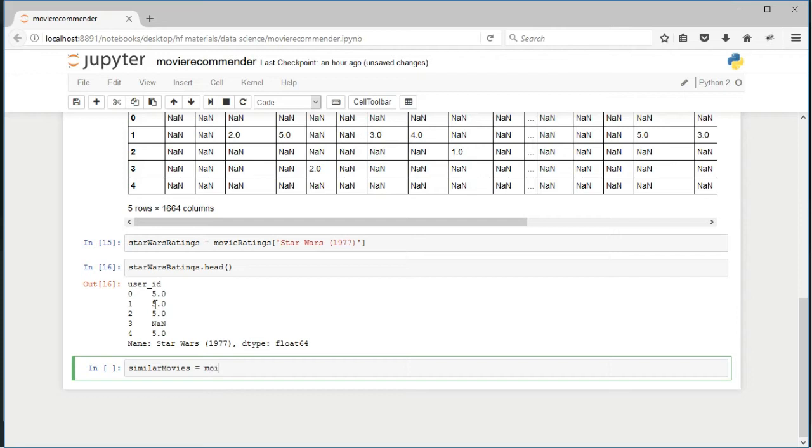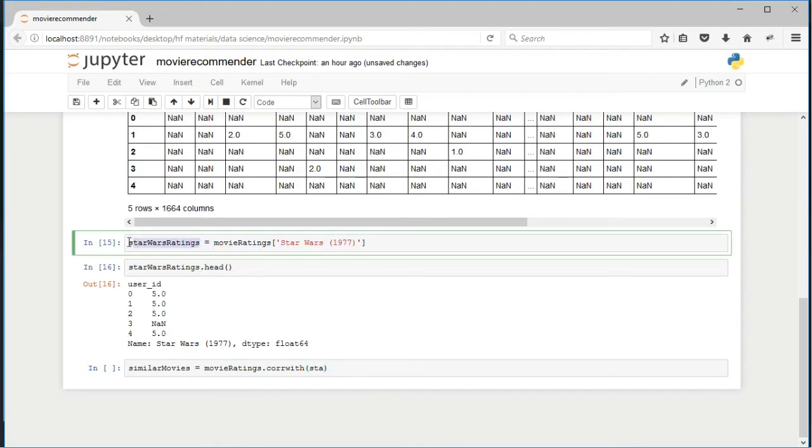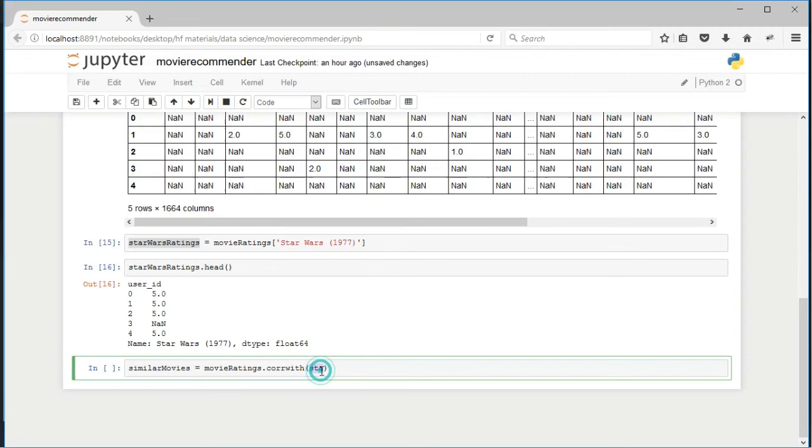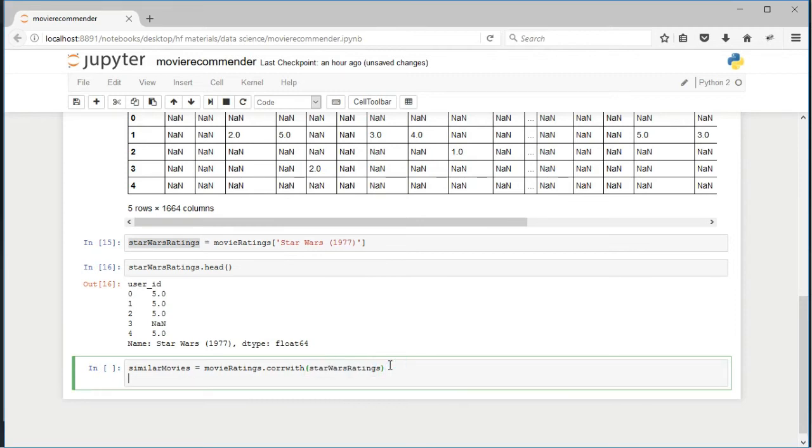So we can do it like this: movie ratings dot corrwith, correlate with. This corrwith function comes from pandas, and the correlation to take is with Star Wars ratings. So let's put it here. Okay, fine.